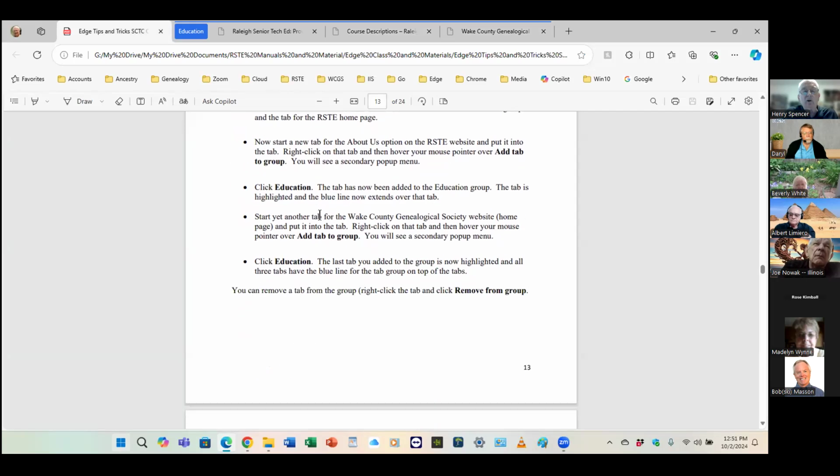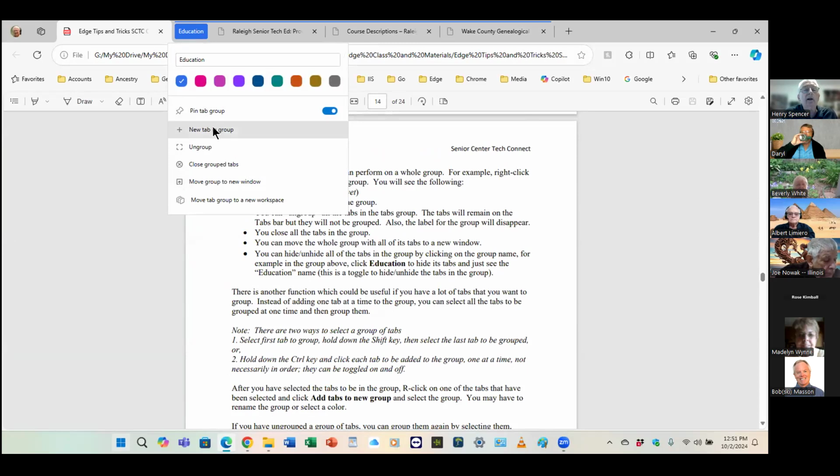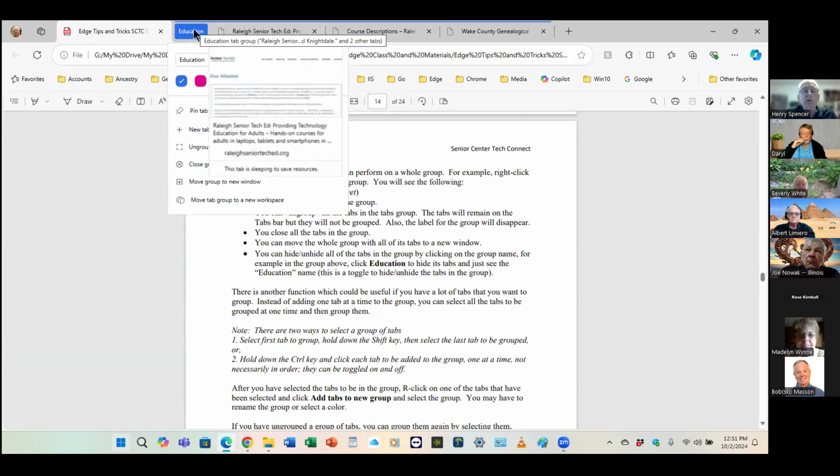Now, there are several options you can perform on a whole group. They have an option called pin tab group. I don't think it's working yet. So I wrote not working yet. Must be in some sort of a canary or a beta version. You can start a new tab in the group. So if I right click on the label, I can create a new tab in the group. I'm not going to do that right now, but that's what you can do.